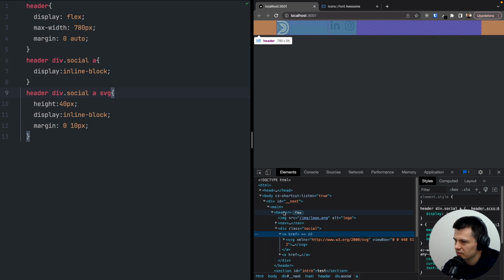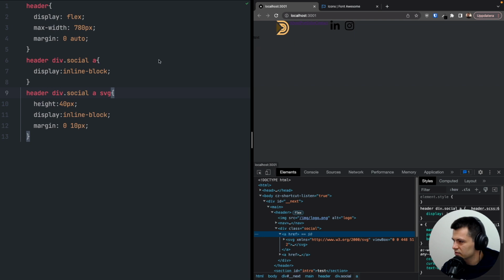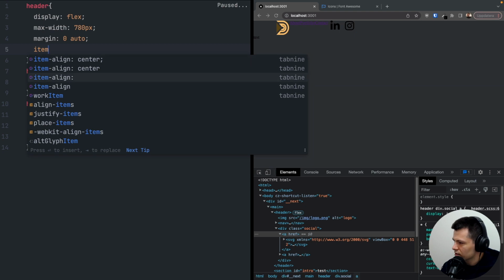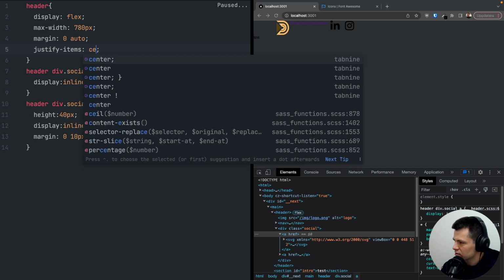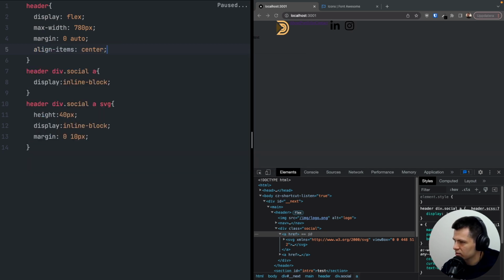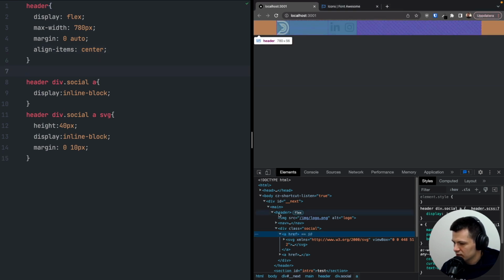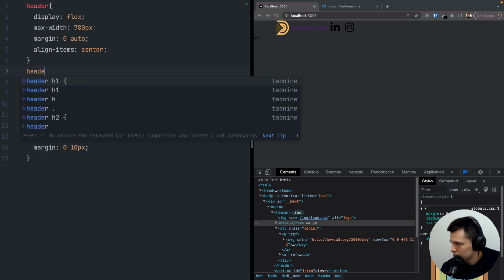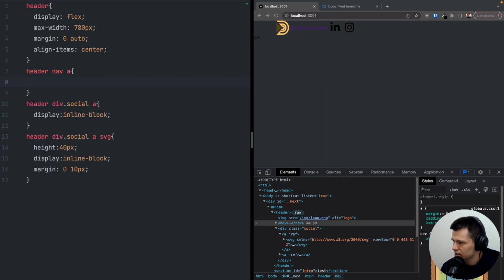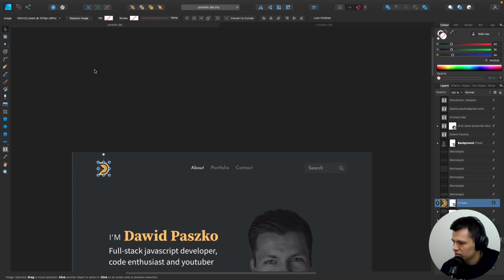So now we have this header here, but now our links are not visible and the icons are not centered. So I think there's something to do with the items. We need to make them centered. So let's do justify items center. Oh, sorry, not justify items, align items center. So now the social icons are in the middle, and same with the links here. But links are not visible. So here inside our header, we have this navigation tag. So let's do header nav A, and now the links inside should be much brighter. They should be grayish, and the one that we are hovering will be white.